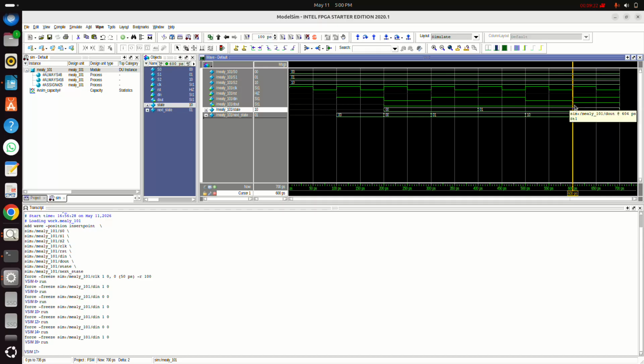So this is a Mealy FSM where the output depends on the state and the d in, meaning data input. Now we will see the Moore FSM, how it is different from the Mealy FSM. Okay, let us see.